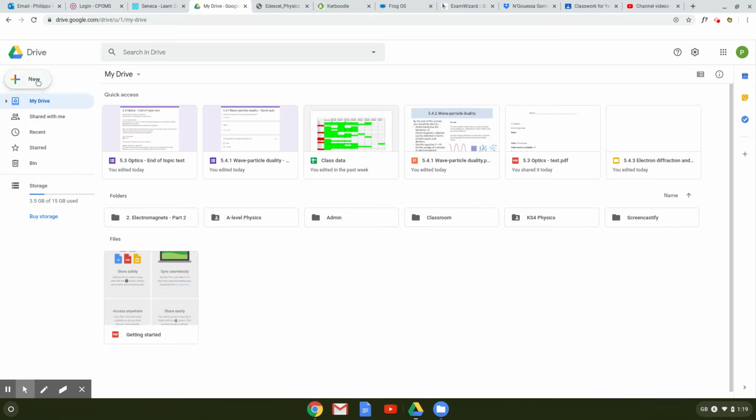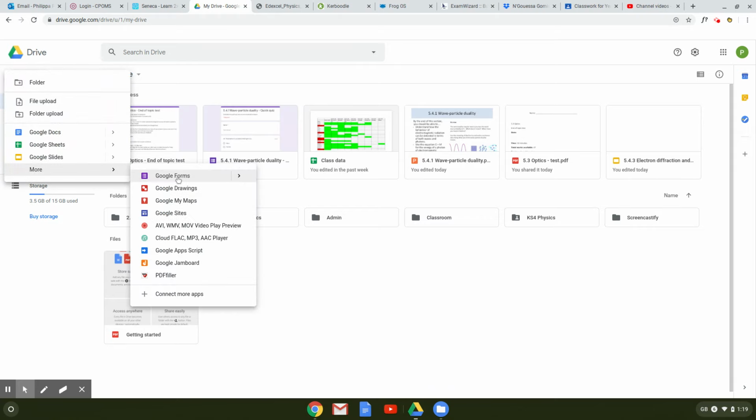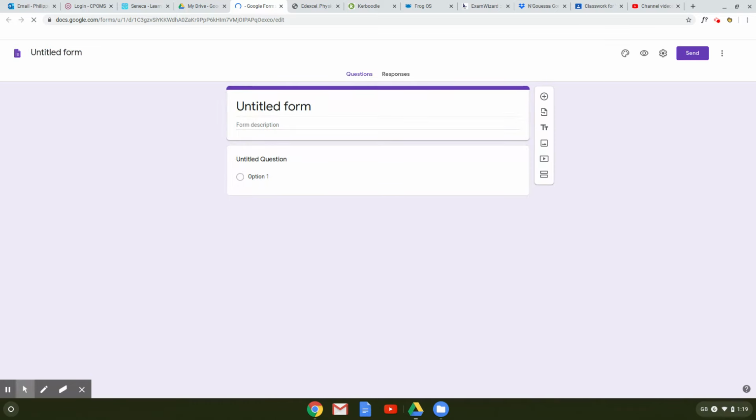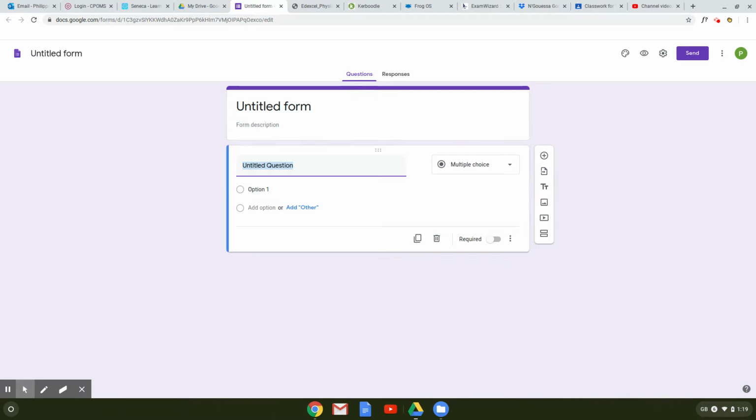Once you've done that, to make a Google form, you can click New and then go down to More and Google Forms. I'm just going to start with a blank form like this. This opens a really simple blank form, and you can do a number of things. My best advice is just to play about with it, but I'll show you a few simple things.